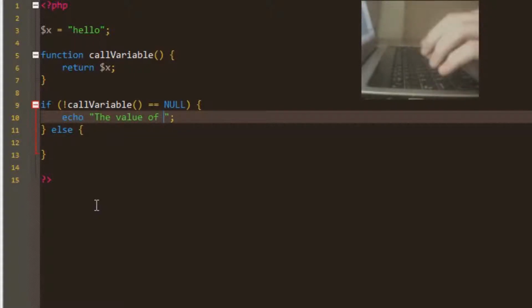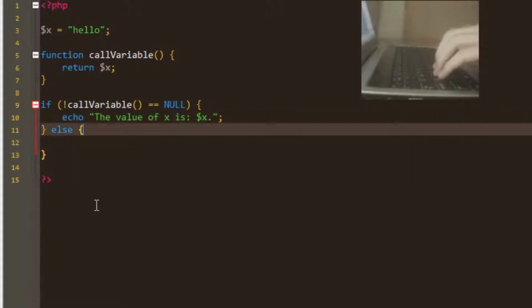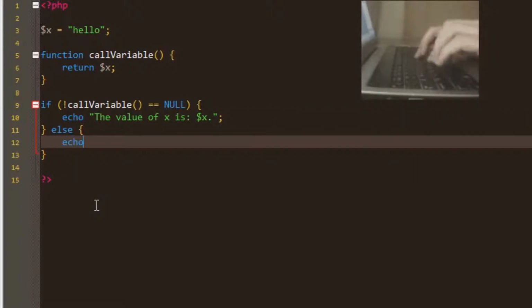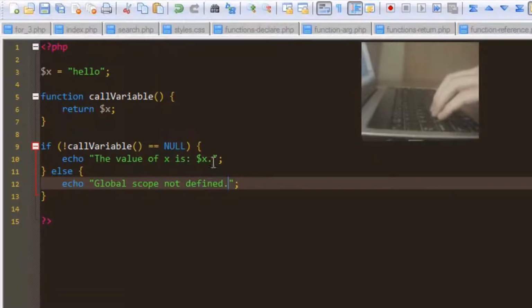the value of x is variable x. Else, if the value returned by the function call variable is empty, we need to say global scope not defined. Alright, so let's hit save.